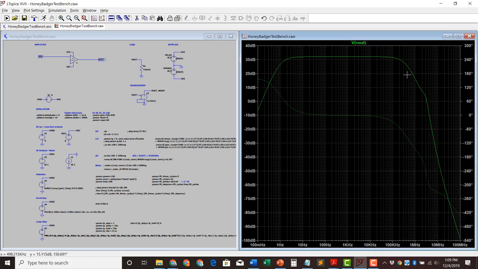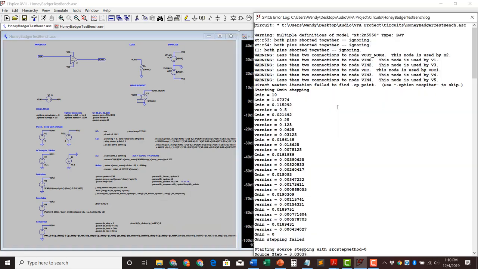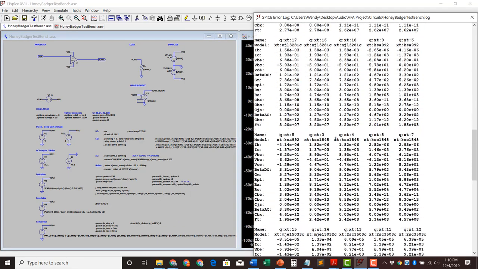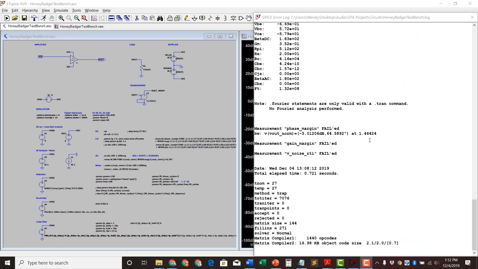Because I don't like to be doing this all the time, it starts to get old, what I do is have this measurement command to measure the AC bandwidth. To view the results, just bring up the error file. Okay, it is right here. It's giving us the lower end, so minus 3 dB at 1.4 Hertz.